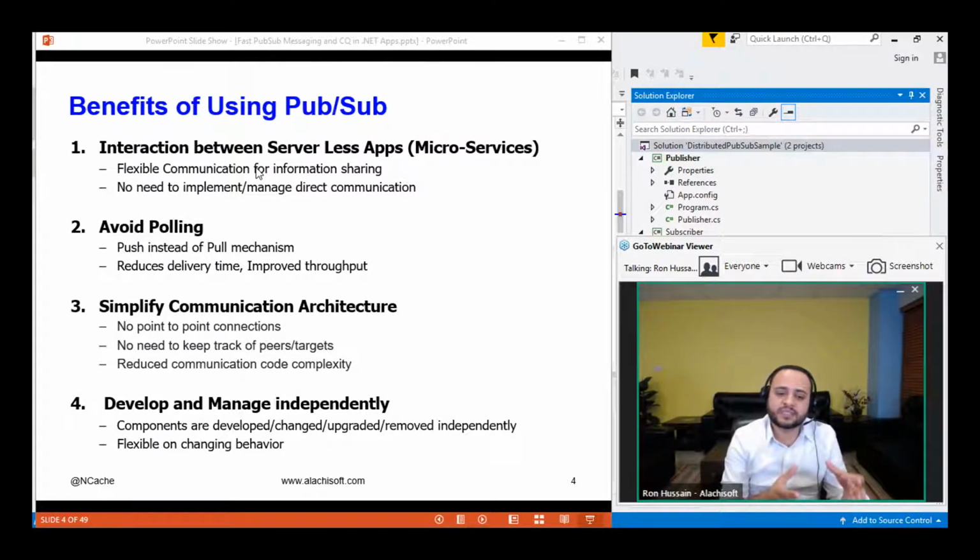We have this built into it, where you can have a list of subscribers, and those are going to be notified regardless of how many data or what sort of data is being published. Then you develop and manage independently. For me, that's the most important benefit. These components are loosely coupled, right? So you can develop subscribers, publishers, their logic on how they deal with messages.